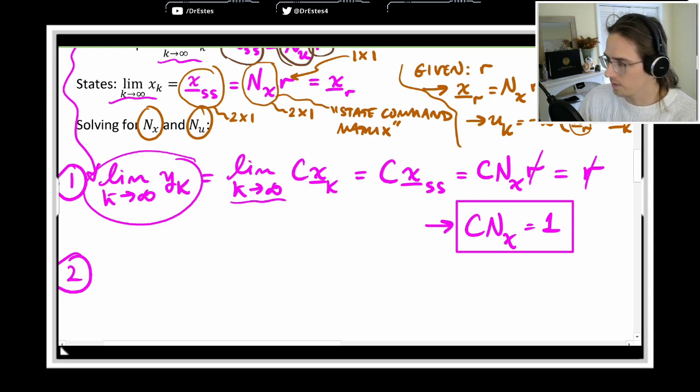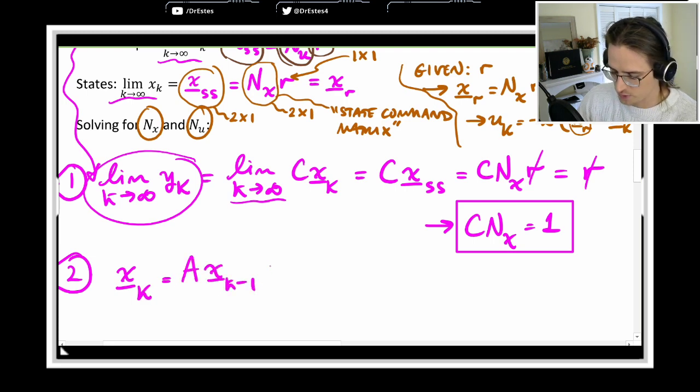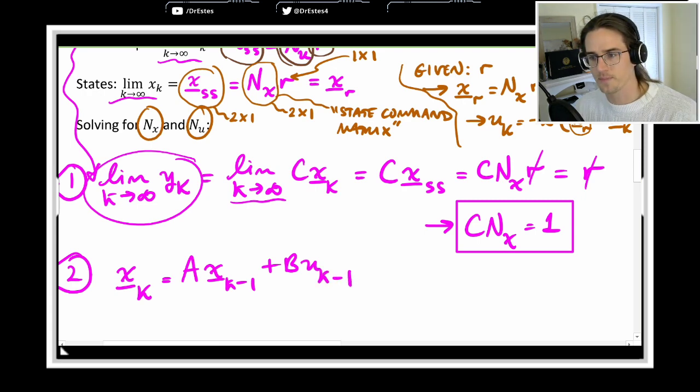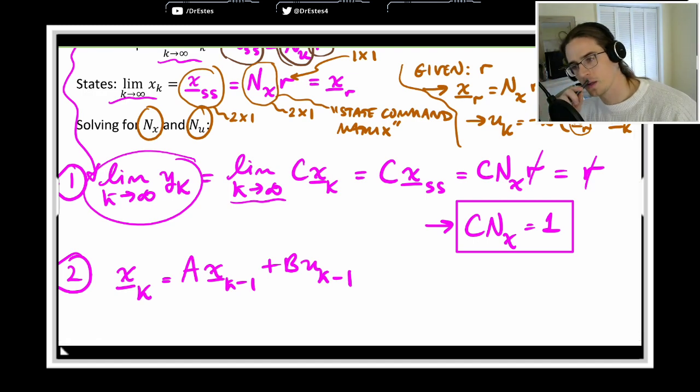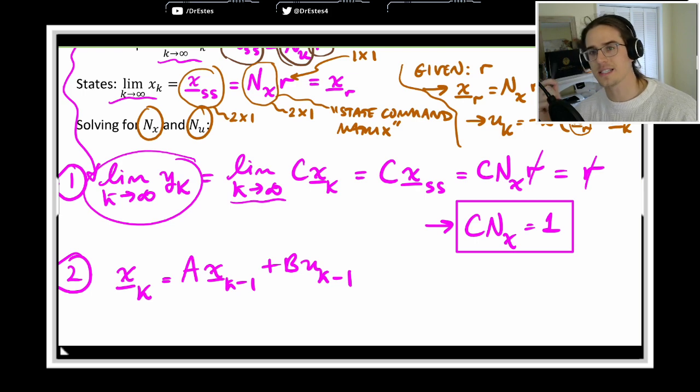So let's start with our state equation. xk is A times xk minus 1 plus B times uk minus 1. So Nx is the inverse of C? You can't do that, because C is usually not invertible. Nx would be the inverse of C if C is an invertible matrix.